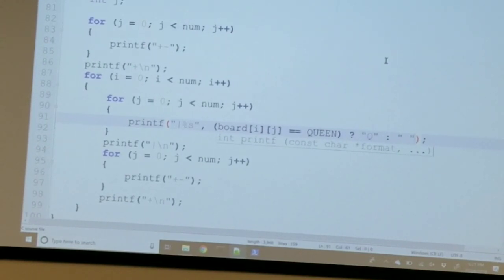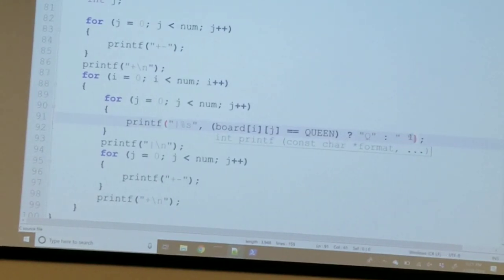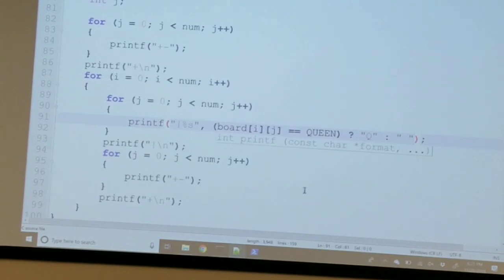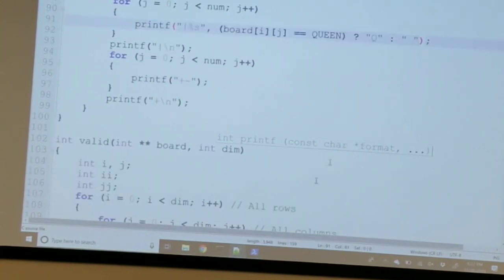So if this is a queen, then I'm going to return a Q as a constant string, so a constant char star. And if it's not a queen, then I'm going to return a space or an empty spot. So you always do a Boolean value, and then what you want for true, and then what you want for false. You need to make sure you're doing it with the same type. It would be weird if you had a string returned on a true value and then a number returned on a false value, as long as you're expecting the number to be cast as a string, I guess. But just be careful with that in general.